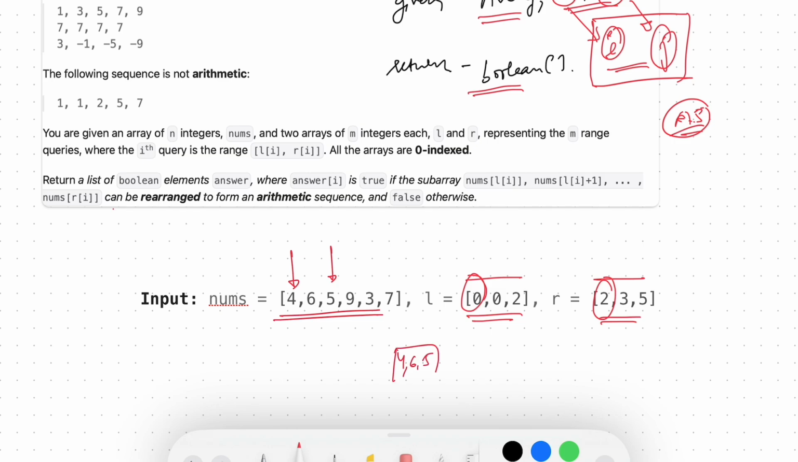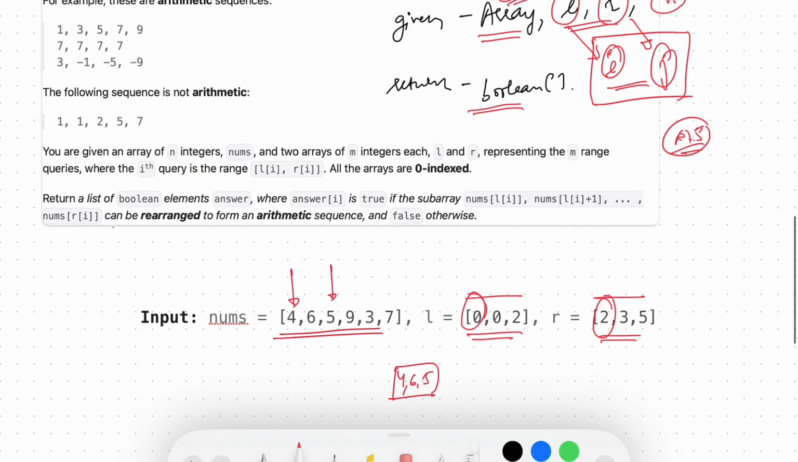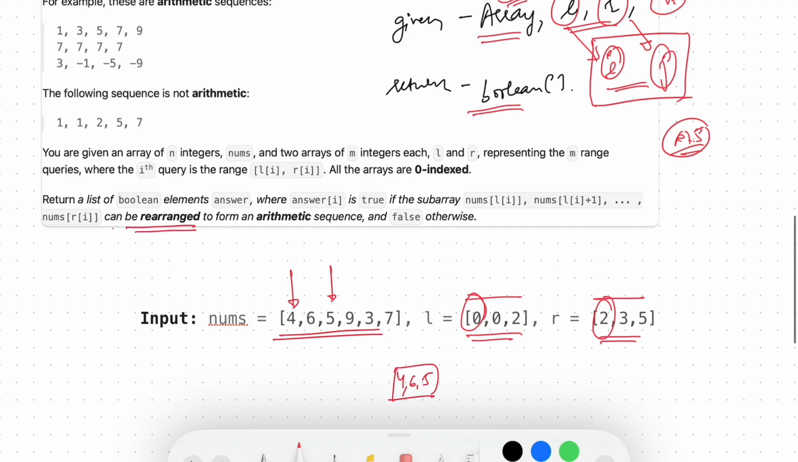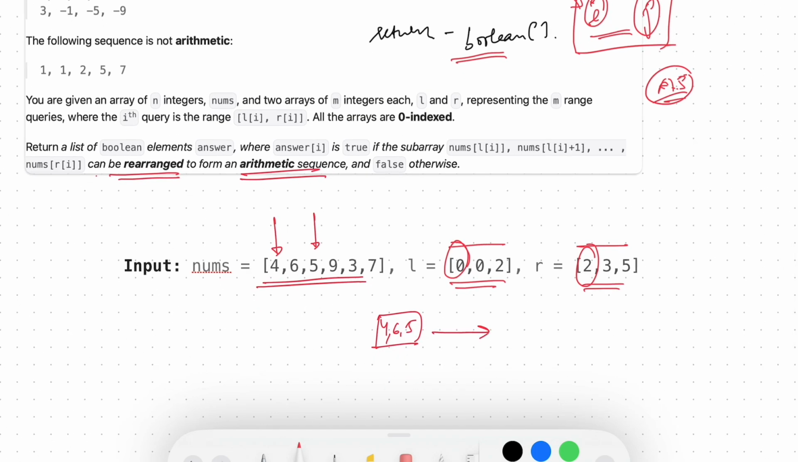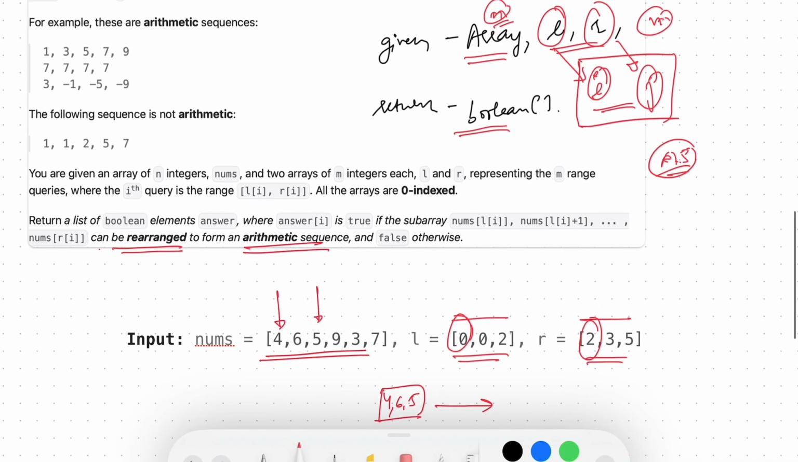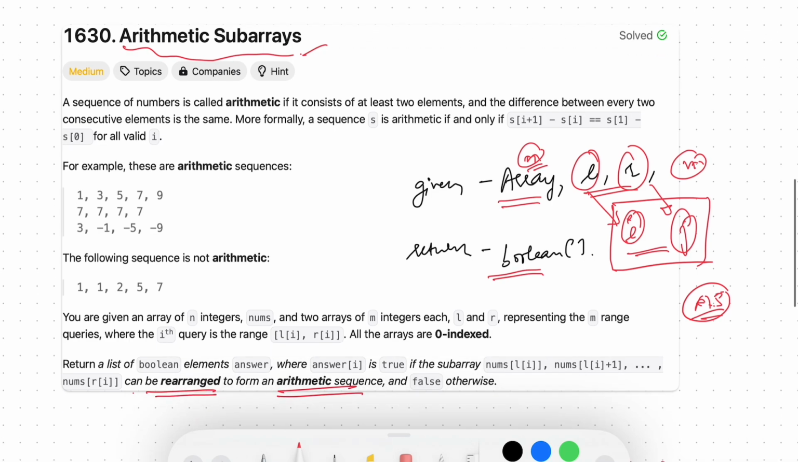4, 6, 5. We have to return whether this subarray can be rearranged into an arithmetic sequence or not. So we need to check that. Before that, what we can do is rearrange it. So what is an arithmetic sequence? An arithmetic sequence is an array in which all the consecutive elements have the same difference.